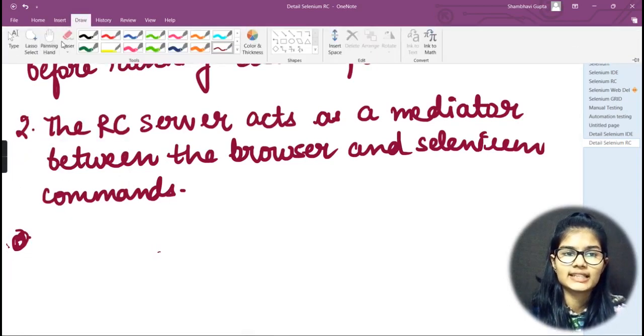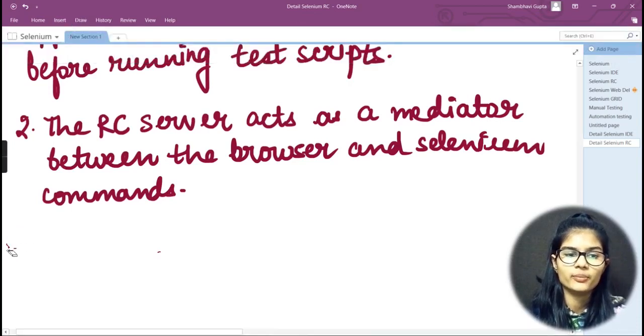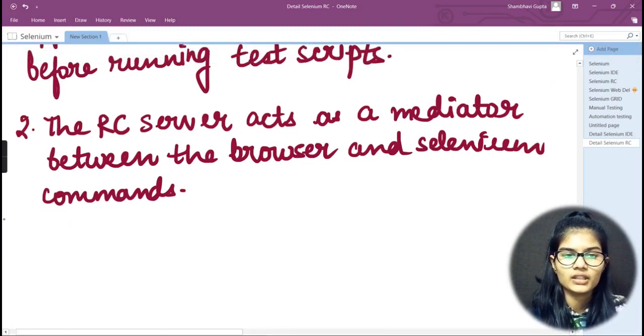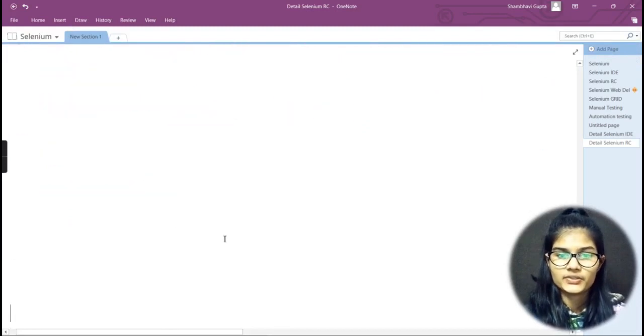Whenever a test script is getting executed, there are some operations which are performed behind the screen. Let's discuss them here very quickly. Let me get some space right here. Fine, let's start.